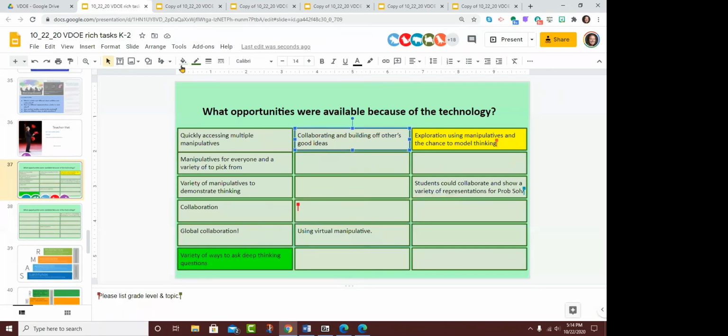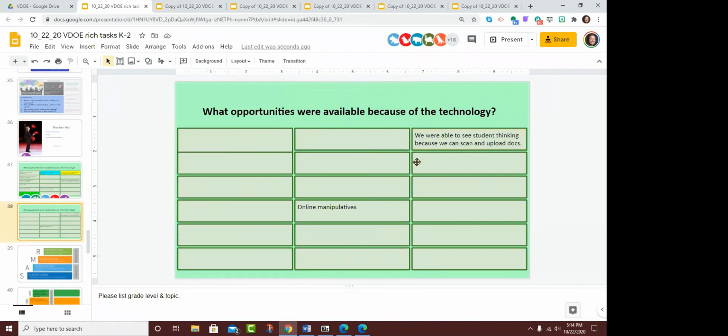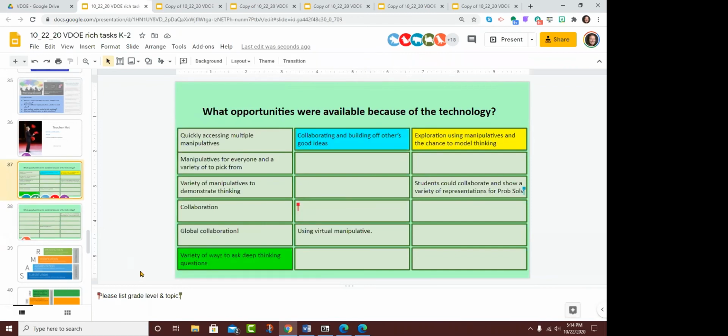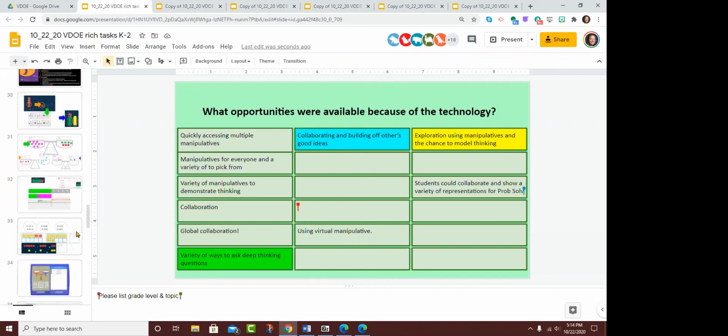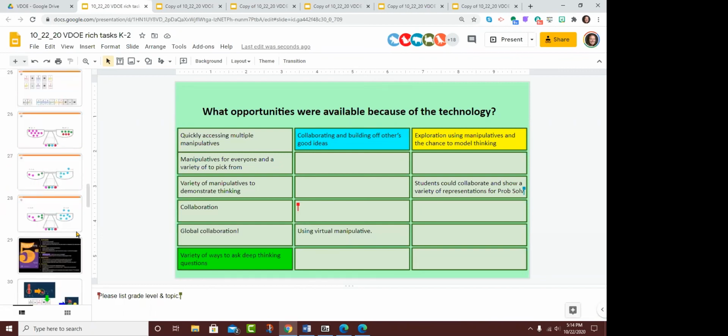Great. Somebody had also mentioned in bright blue here, collaborating and building off of others' good ideas. How did you experience that today? When we were in our breakout room, I had at least one experience, multiple experiences of someone else saying they were going to do something on their slide, and so I did it on my slide too. That was a really great way to share ideas.